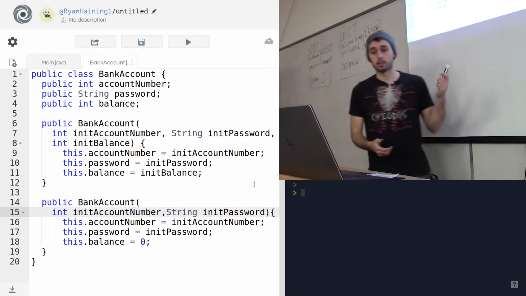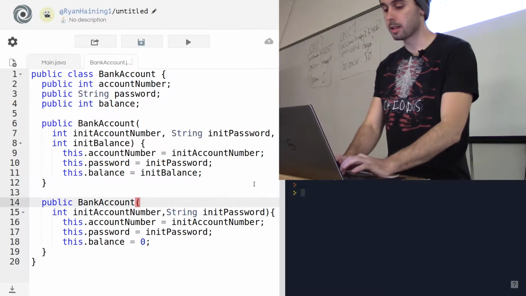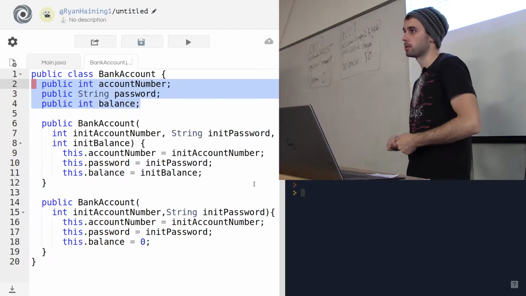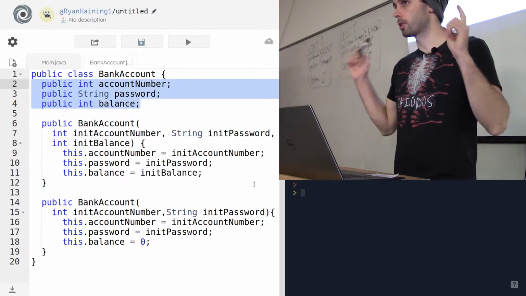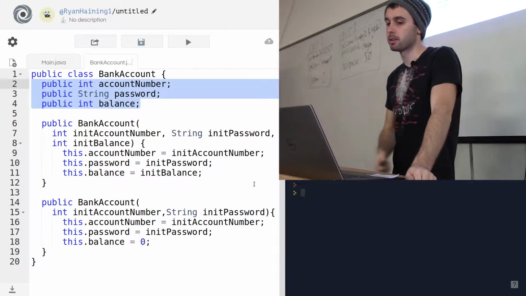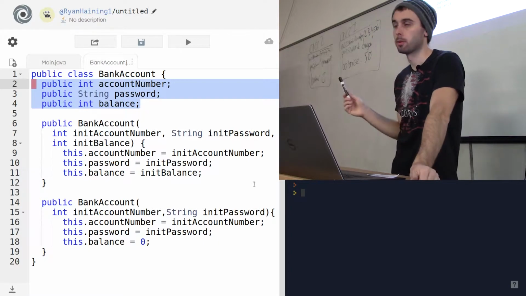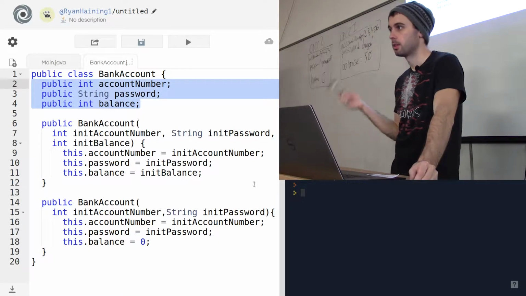Notice that when I wrote this second constructor, I didn't duplicate anything up here. I don't need to write a second one of those. These aren't specific to the constructor. These are the things that are created every time I create an object. Every time I create a bank account, it's going to create one of each of those things, whether I have 1 constructor, whether I have 10 constructors. That's what goes inside the box.